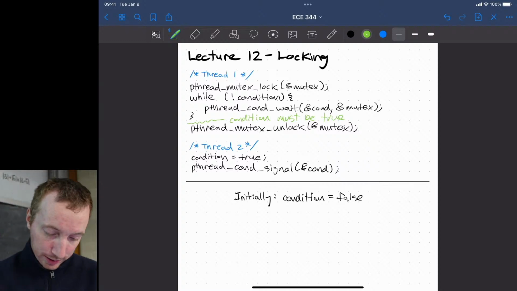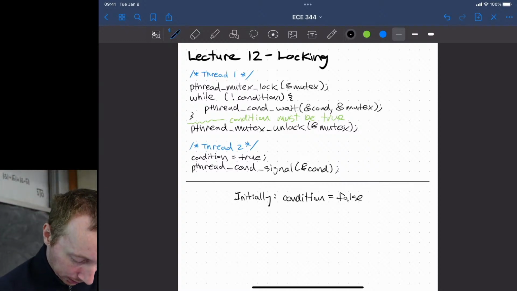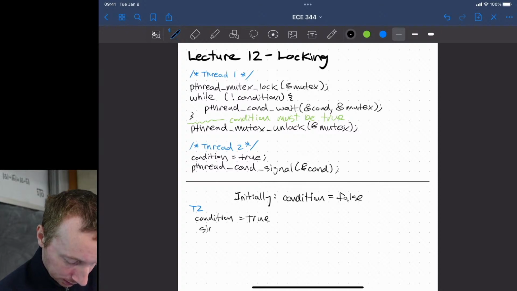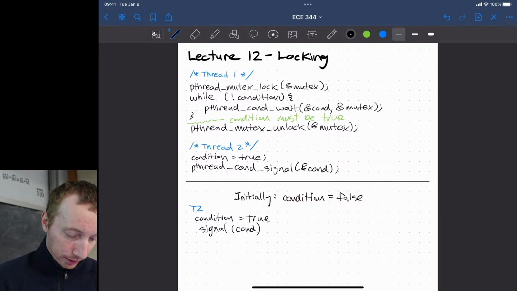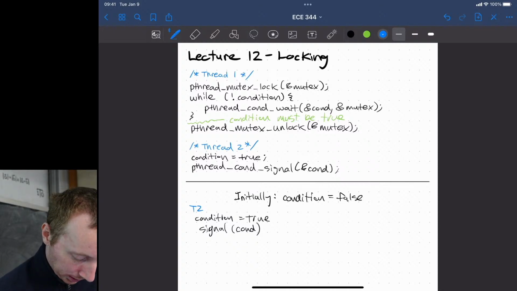So if thread 2 executes first, then it's going to flip the condition to true. And this would be thread 2. So it'd flip the condition to true and then signal on that condition, which is fine because there's no thread waiting, so it's not going to do anything. So it's essentially a no-op. And then thread 2 is done executing.